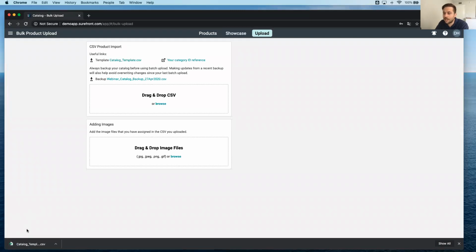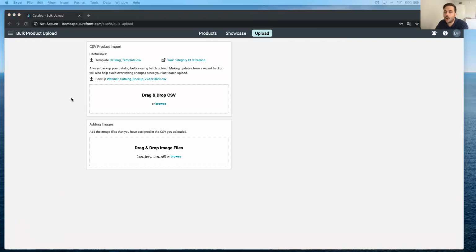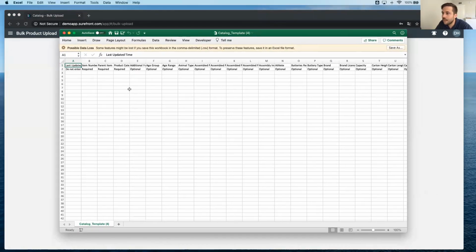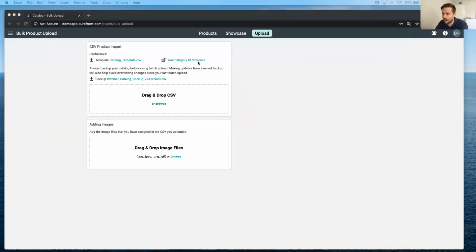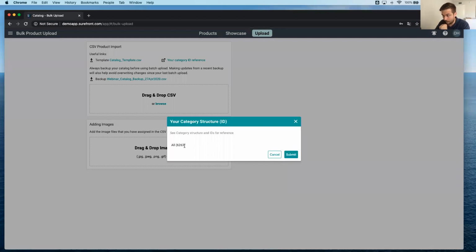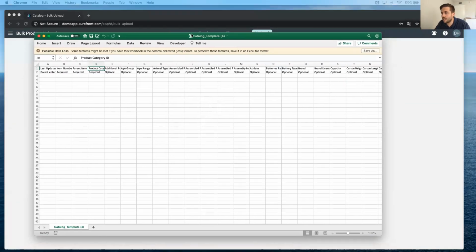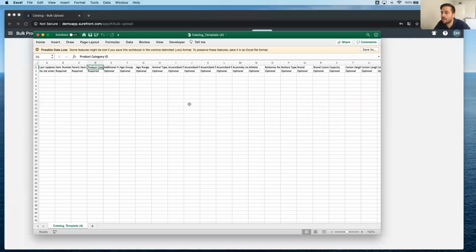This catalog template is just a blank template of all of the information you're able to put in. I want to stress that there are only a few required fields within this template, like the item number and which product hierarchy you want to assign it to. You can see item number is required, parent item number is required, and product category ID is required. Product category ID you find right here. Here you can see the product category ID for my catalog, 6263.